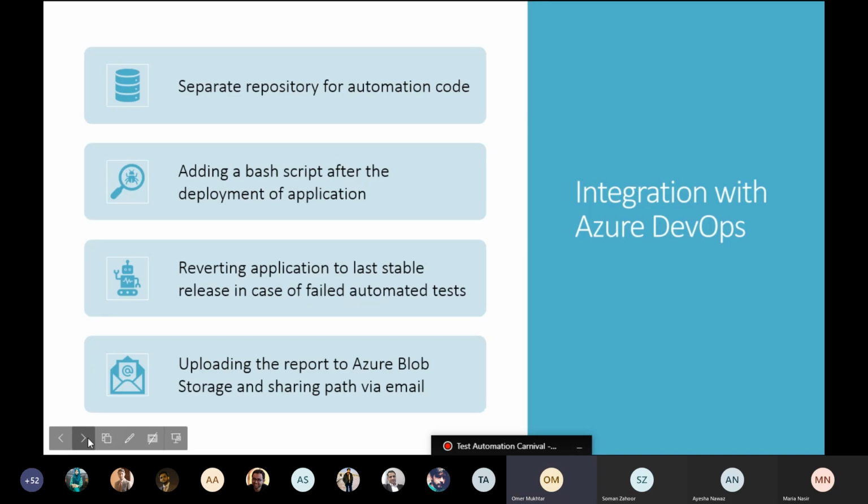Next thing is, we have developed all the automation tests. The main important part now is its integration with Azure DevOps. With Azure DevOps, we follow a simple flow in which we keep a separate repo for maintaining our automation code, and when our actual application gets deployed, we simply write a bash script to pull our automation code, and after that we use a Maven command to run the tests from our automation code.